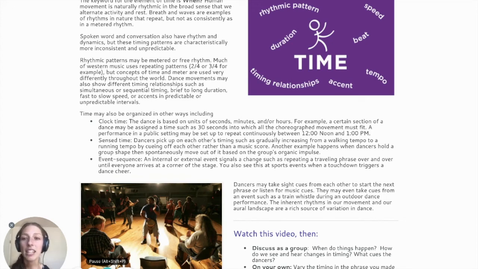Time can also be organized in other ways, including clock time. This unit is based on seconds, minutes, or hours. For example, a certain section of a dance may be assigned a time such as 30 seconds into which all the choreographed movement must fit, right? I tell you, okay, make a dance phrase and you have 30 seconds to do it. That's a specific amount of time. Or a performance, right? It may be set up to repeat continuously between noon and one. We might say, hey, our performance is at noon. Everybody come. That's a specific clock time for our dance performance.